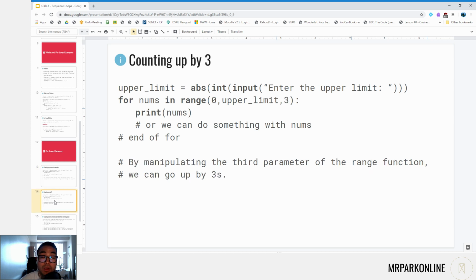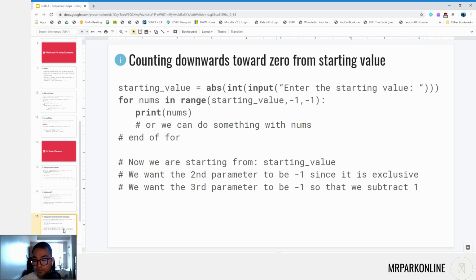Next, we're going to count up by 3. So it's the exact same idea, but we're going to use now a triple parameter range function, where we're going to start from 0 and we're going to go up towards upper limit, but increase it by 3 every time. So if our upper limit was 10, it'll go 0, 3, 6, 9, and then end, because 9 plus 3 is 12, so we're going beyond the upper limit, so the for loop will stop at that point.